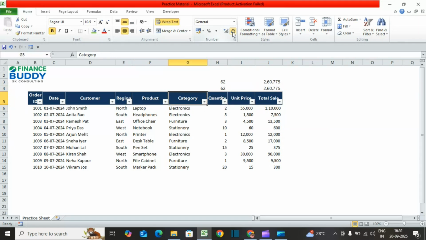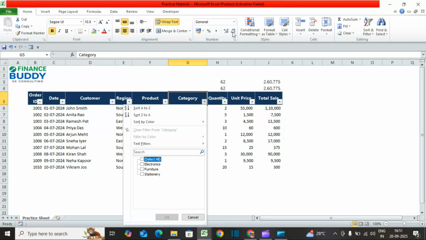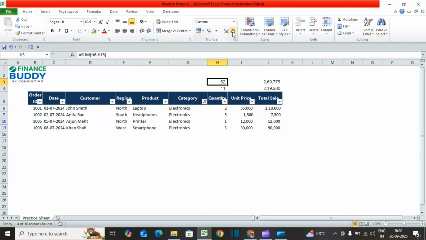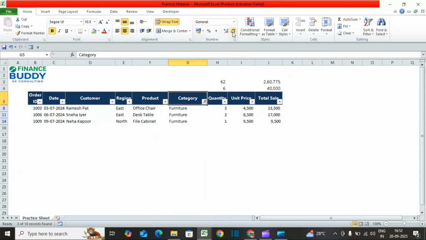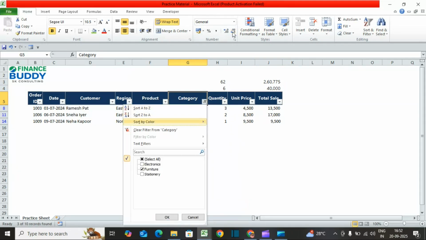But now let's say I want to see what was my quantity sold in the electronics category, and what was my total sale value in the electronics category. So now I open the filter, select electronics. Now as you can see, the value in these two cells where we had applied a subtotal formula has changed, but the sum formula has remained unchanged. Let me do it for, let's say, furniture. Now you can see again the value is changing.